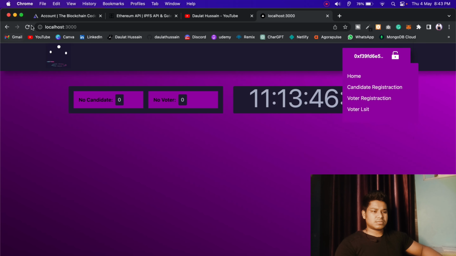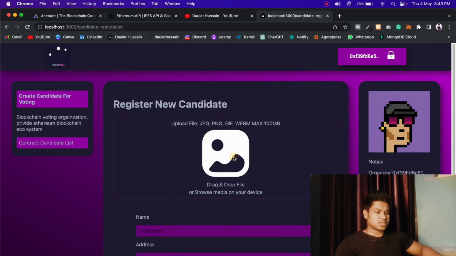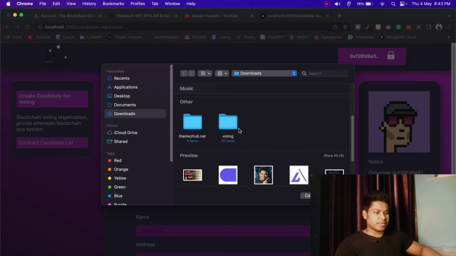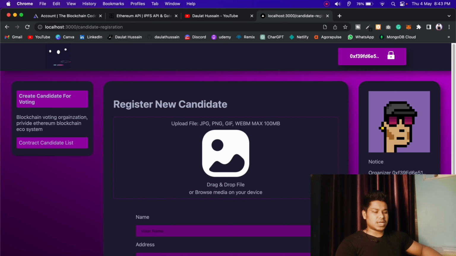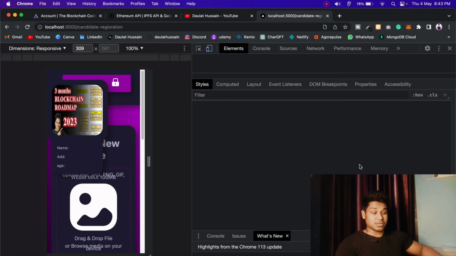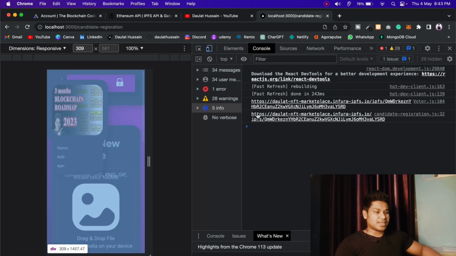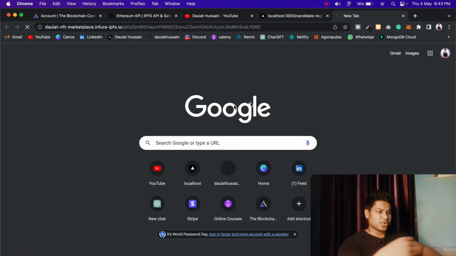Once you're done with that, all you have to do is click on register candidate, and now we have to register a candidate. Click on this, and from here select the image which you want to upload. I'm going to go with this one, and you can see that the image is successfully deployed. If you do a console log, inspect element, here you will find the particular endpoint which is created by Infura and uploaded to the IPFS. You can simply grab this, paste it and open it in a new browser, and you can see the image.